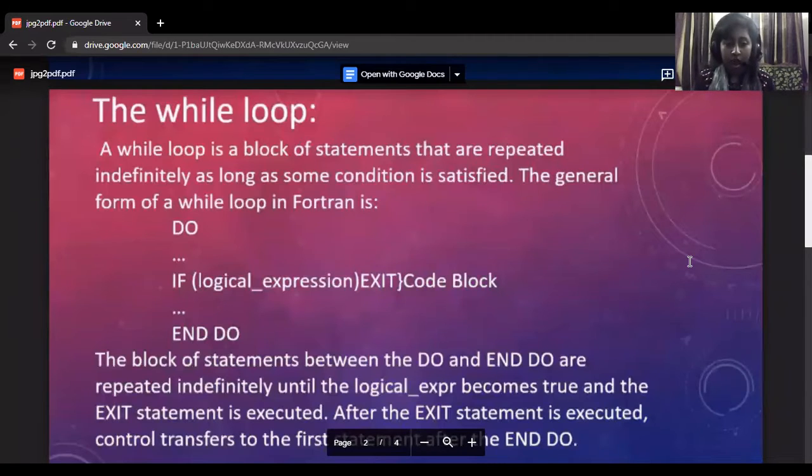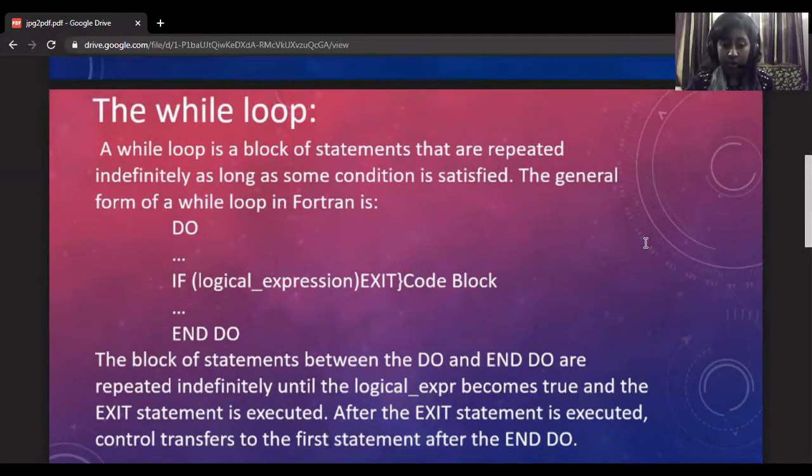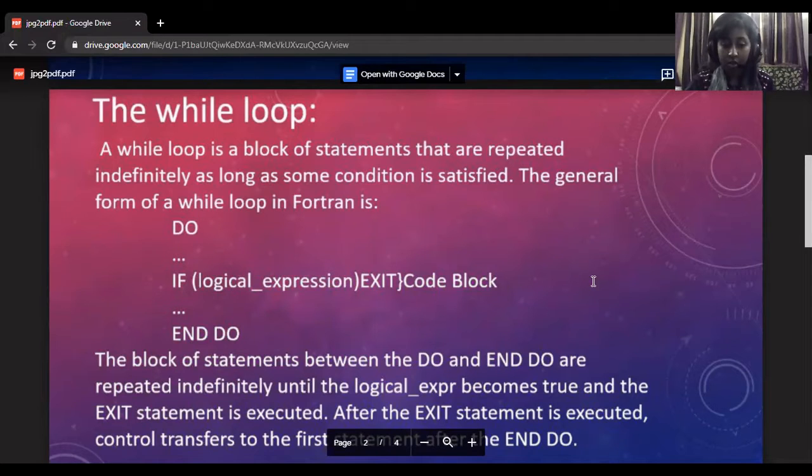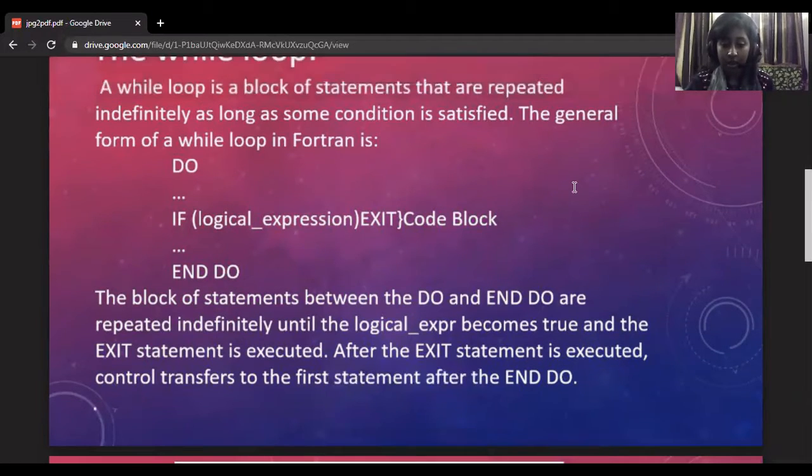The while loop. A while loop is a block of statements that are repeated indefinitely as long as some condition is satisfied. The general form of a while loop in Fortran is given below. From the structure, we can see that the block of statements between the do and end do are repeated indefinitely until the logical expression becomes true and the exit statement is executed. After the exit statement is executed, control transfers to the first statement after the end do.